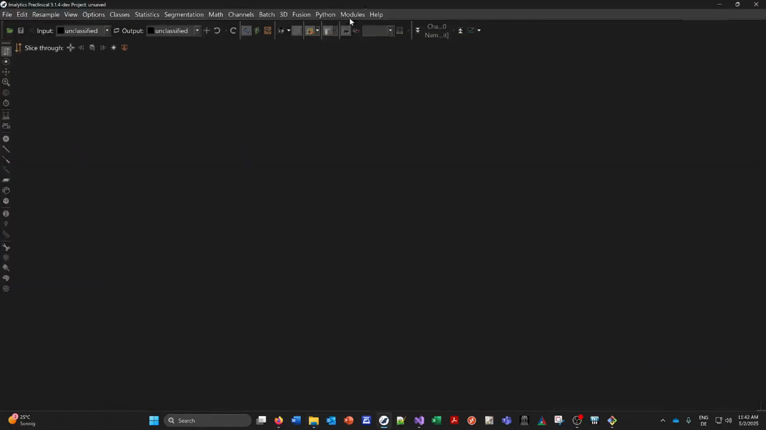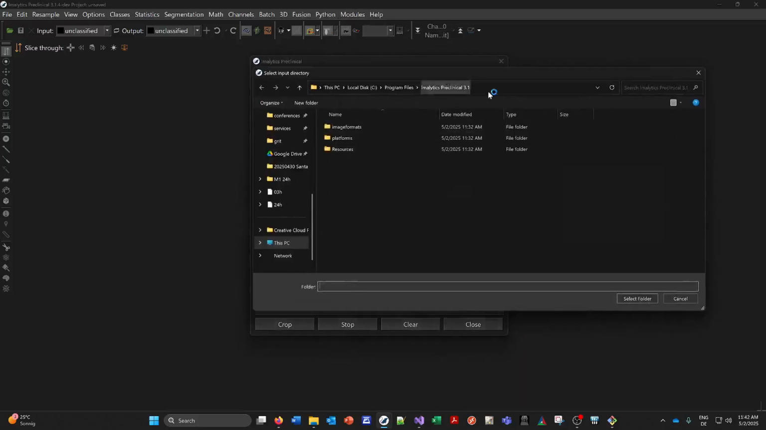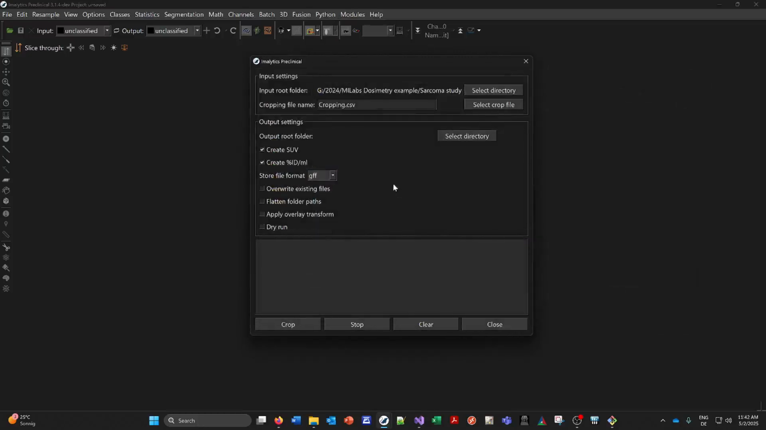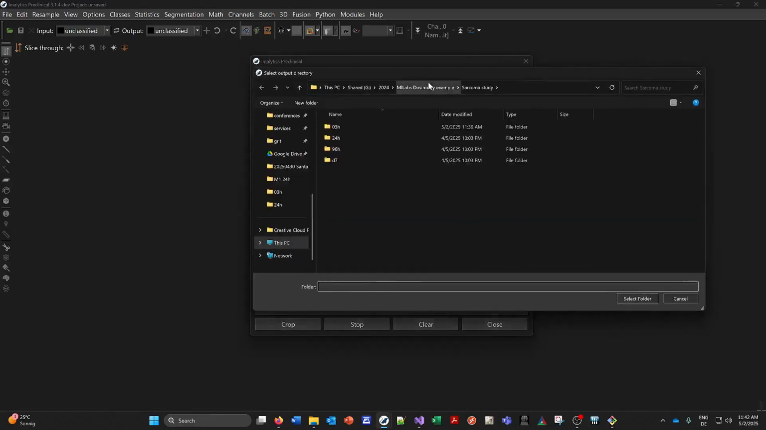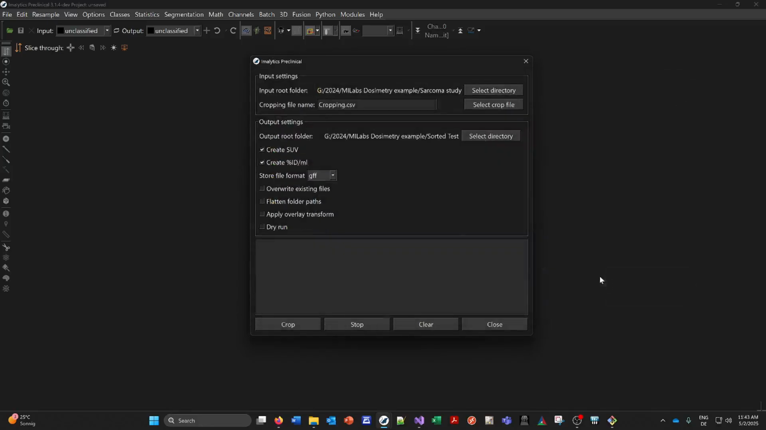You can open the analytics, and then you go to nuclear multi-subject cropping batch. Then you tell it the root folder where you have your multi-mouse scans. And you can tell it the name of your cropping CSV file here. And then you indicate an output folder. Let's make it in parallel here, call it sorted test. And then you can say whether you want the SUV files or %ID. We'll take both, and you can save it as different output formats. I'll just use our format GFF.